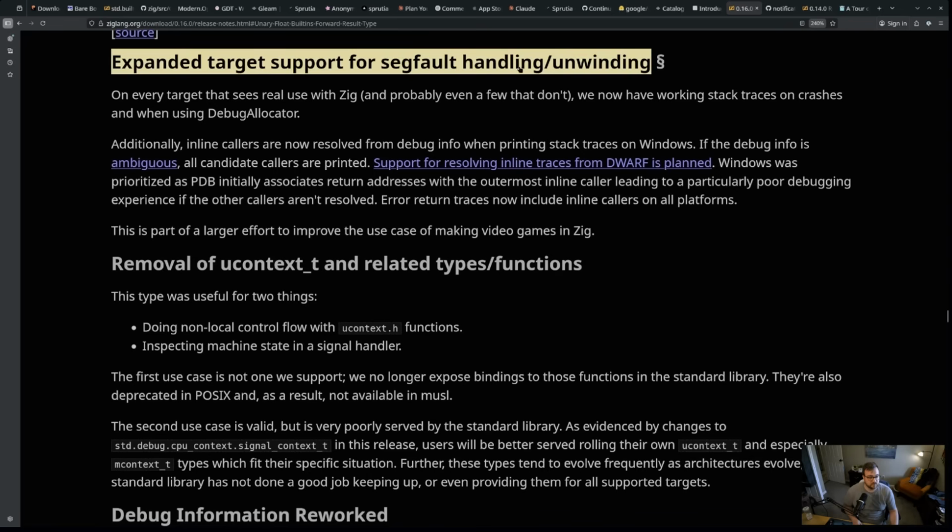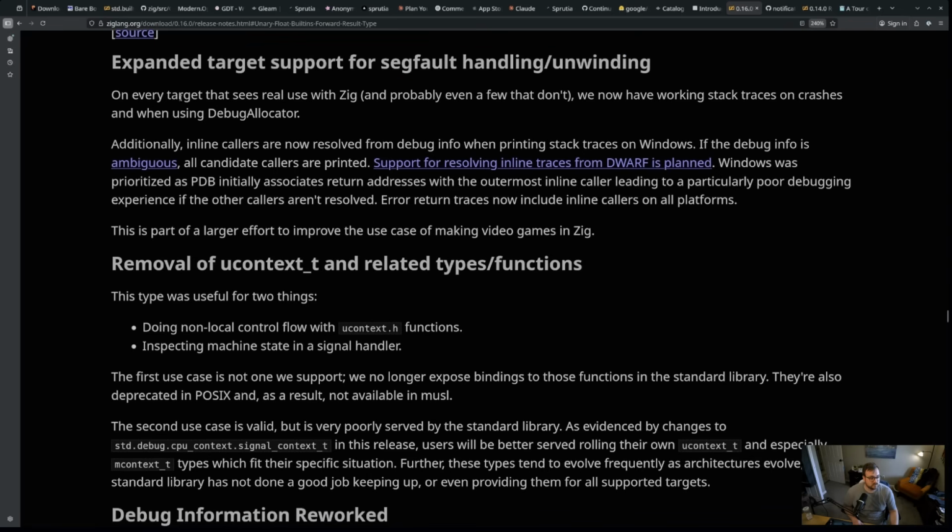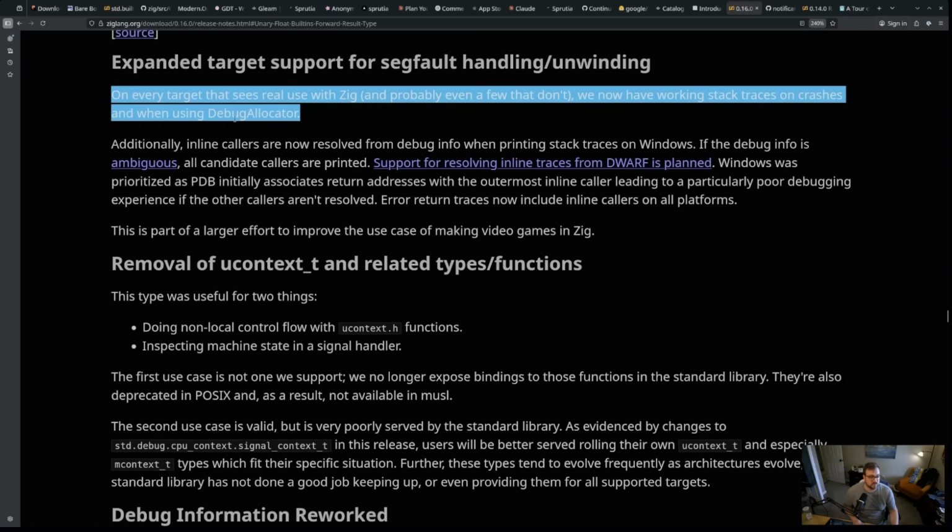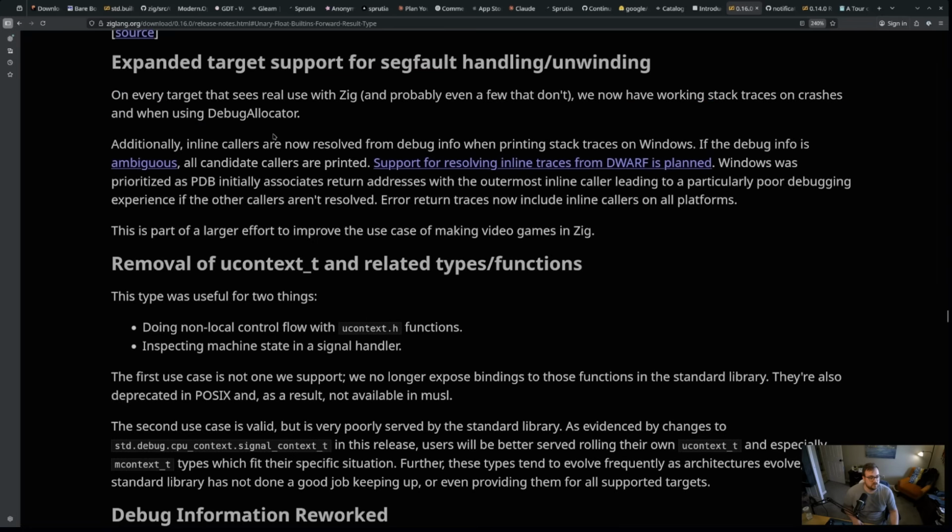Expanded target support for segfault handling and unwinding. So on every target that sees real use with Zig, and probably even a few that don't, we now have working stack traces on crashes when using debug and when using debug allocator. Heck yes, I think this is huge.